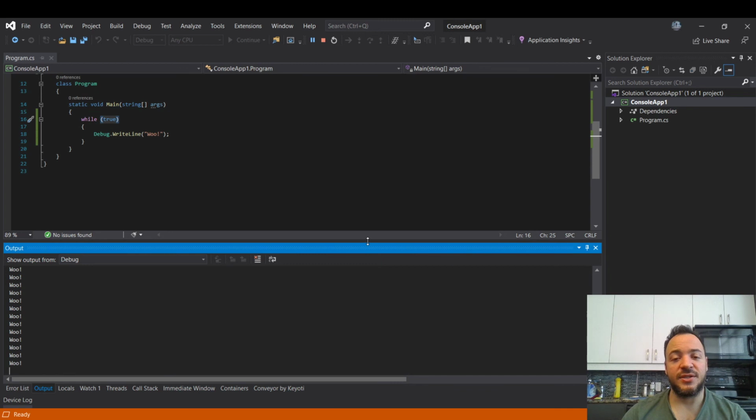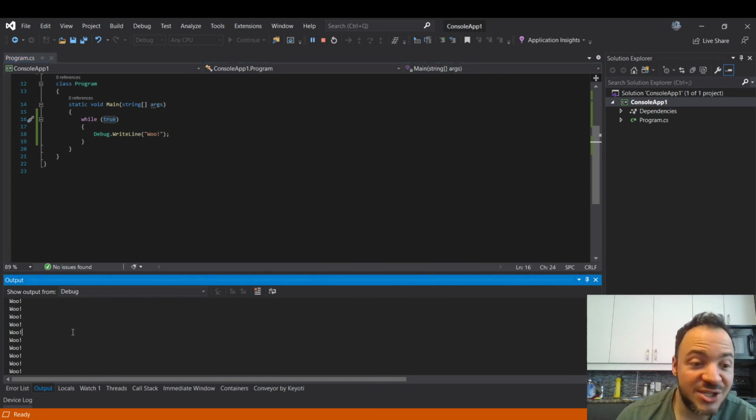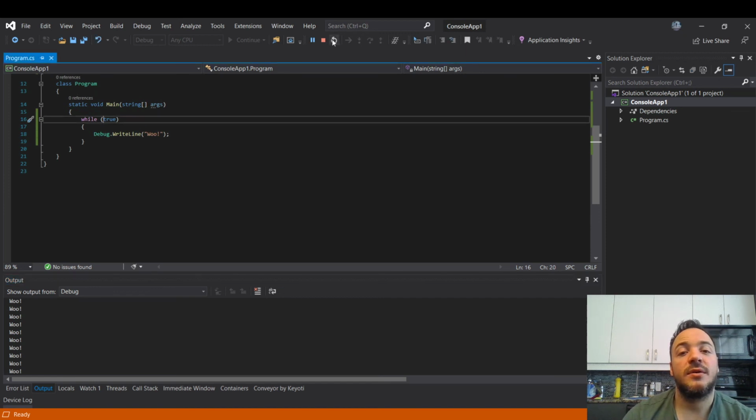But the reality is the value true is always true. True is always true, so this will go forever. And it's still going, right? It's not going to stop unless I tell the program to stop running. So that's called an infinite loop, right? It's going to keep going because true is always true.